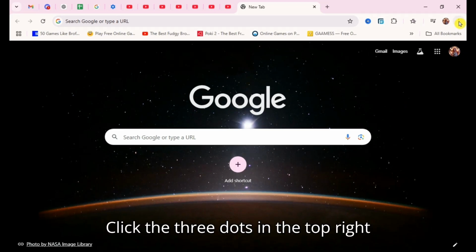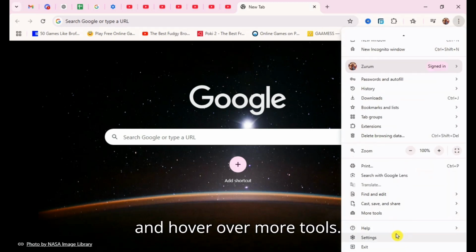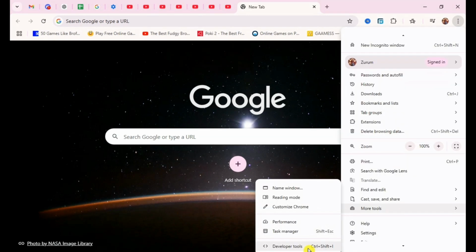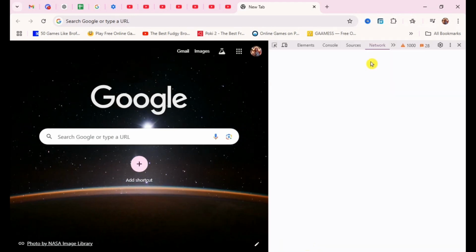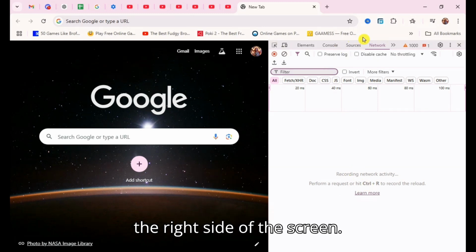Click the three dots in the top right corner, scroll down and hover over More Tools. Here, select Developer Tools and the developer console will show up on the right side of the screen.